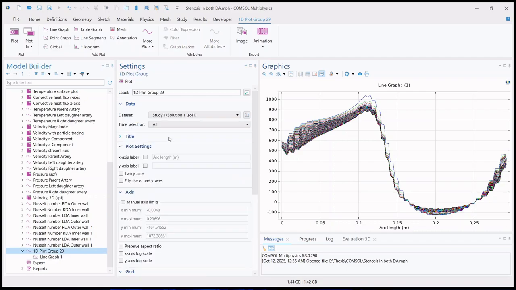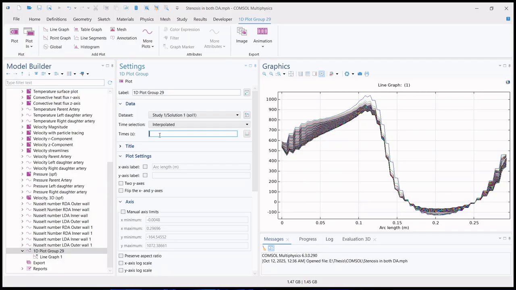We can change that to interpolated and select times like 4 seconds, 8 seconds, 12, 16, 24, and if you want to calculate at 0 seconds as well, this is your choice. You can use it for your own purpose.